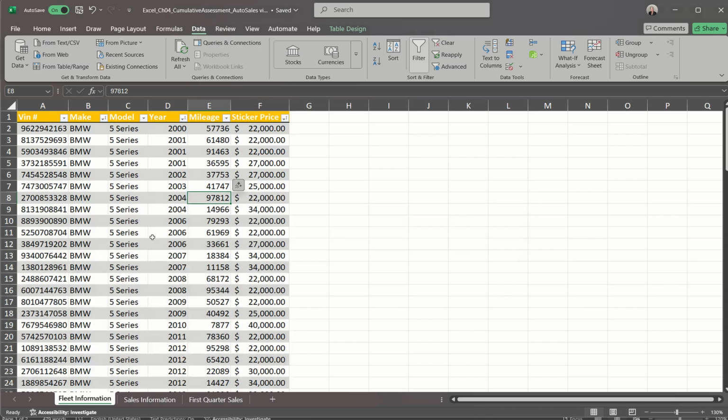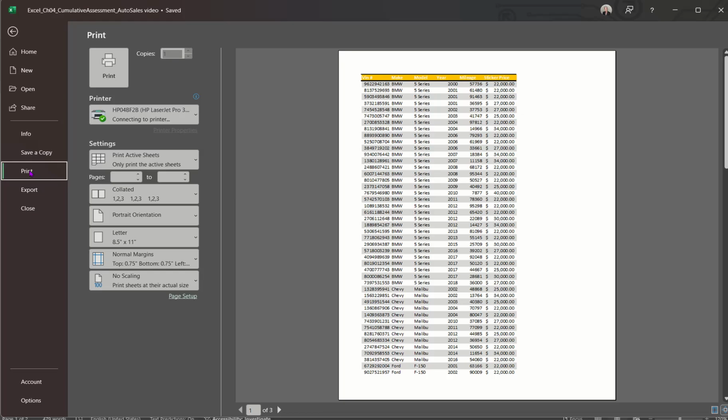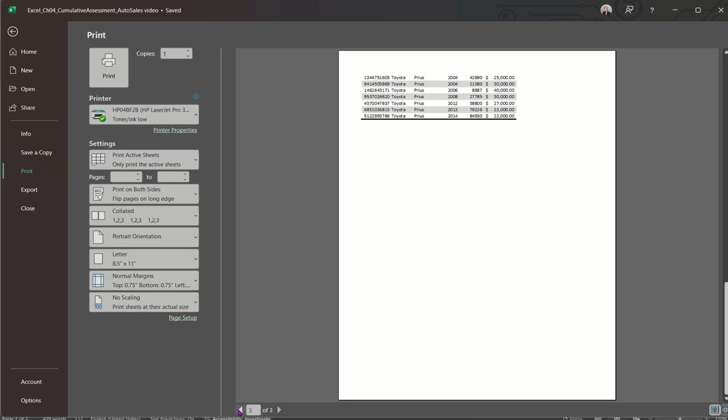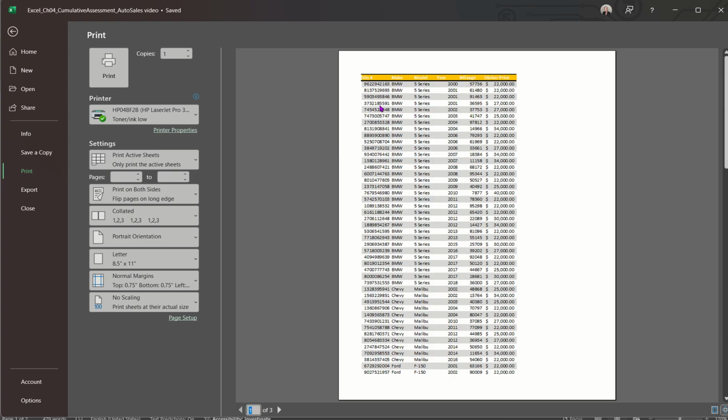Okay. All right, so now we want to set the field names to repeat on all pages when printed. What that means is, if I go to File, Print, you can see I have 3 pages. Page 1 shows this yellow banner at the top: VIN, make, model, year. If I go to page 2, it's missing, and page 3 is missing. So if I don't know what the titles are, I'm going to have to keep looking back to page 1, right?